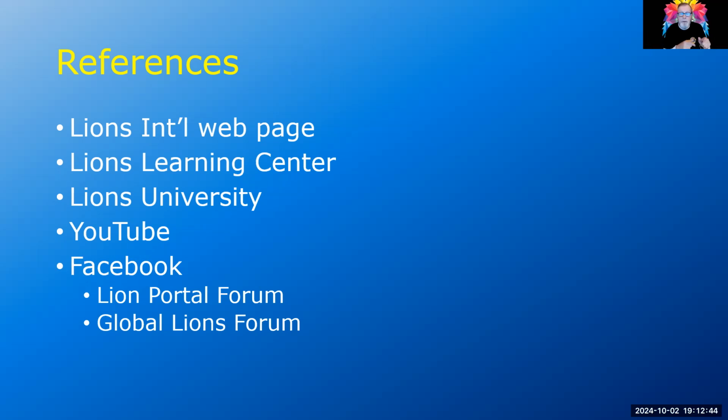In both of these forums, you will not be allowed to post information such as happy birthday or congratulations to Governor such and such for something, et cetera. All that fluff is not allowed. What they want to encourage is for people to ask questions and find information that they need. By the way, one more item regarding the Global Lions Forum: they've got over 22,000 participants, again, from around the world.